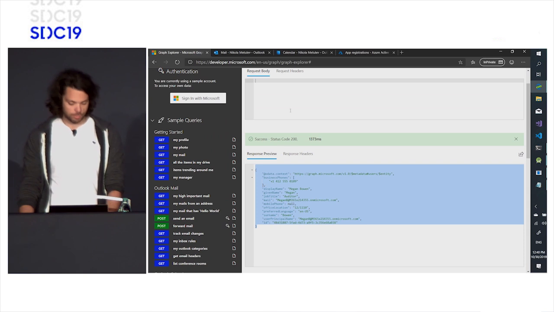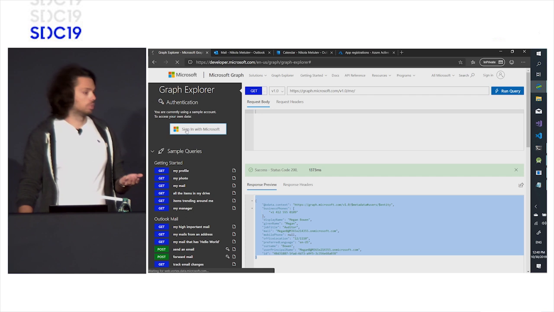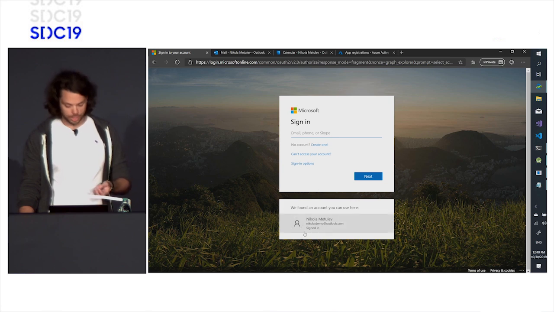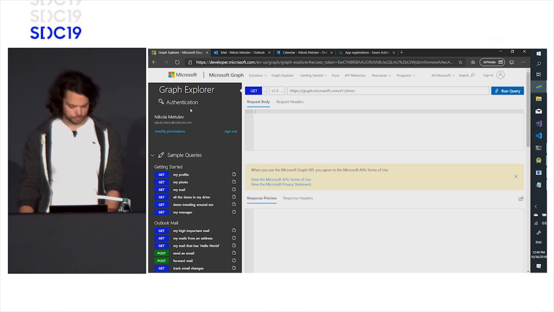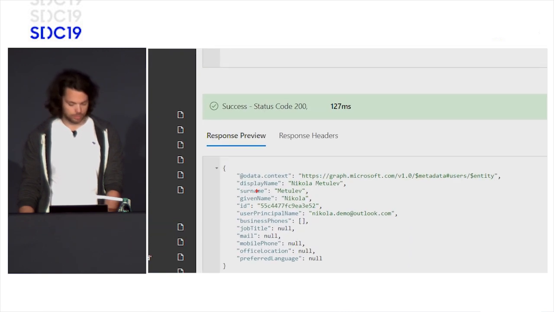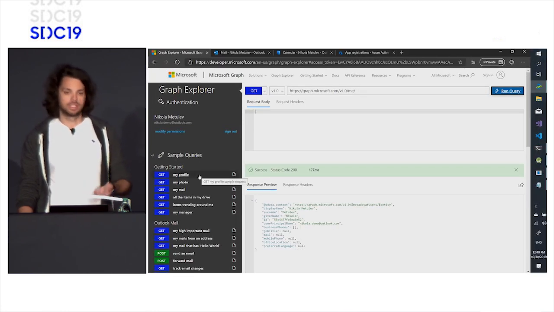Now here I'm using some fake data, so I'm going to actually sign in. You can sign in with your own personal account if you want, or you can sign in with your enterprise account to test out and get real data. I already have a demo account I'm going to use for this. It's my outlook.com. So now when I run this query, it's going to get data about myself, right? It's going to get data from my account. And then I can start playing around with this and see what else I can do.